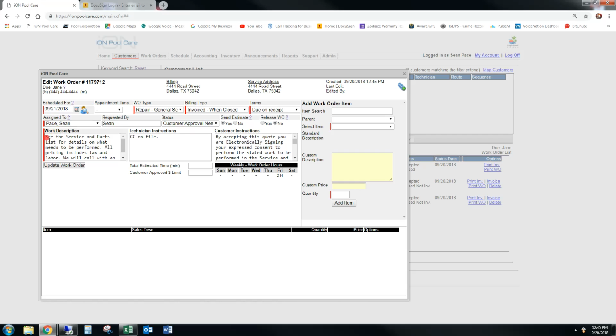Now, same thing, all this is already automatically filled out. So I've scheduled it for the day that we can do the install. I put it on the technician that's going to do the install. I put the payment method that's on file right here, so they're aware of it when they go out there. We are going to send them the estimate, and we're not going to release the work order.